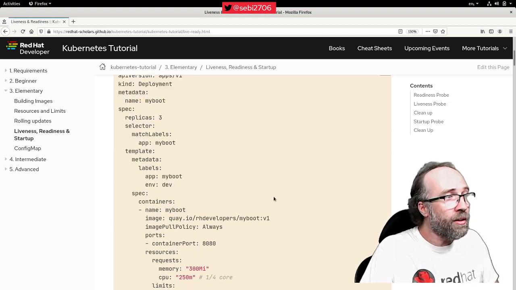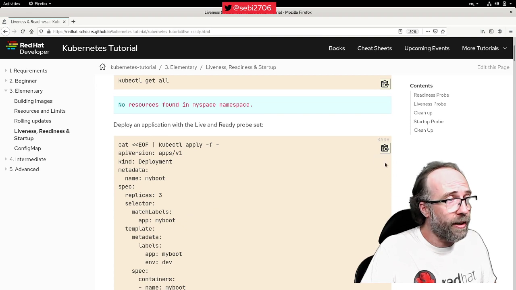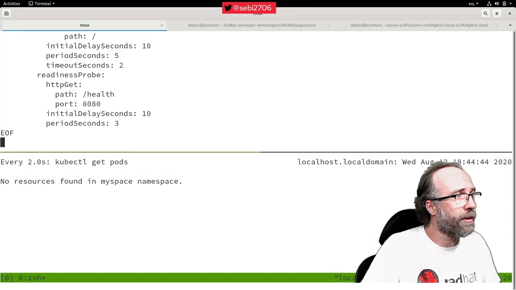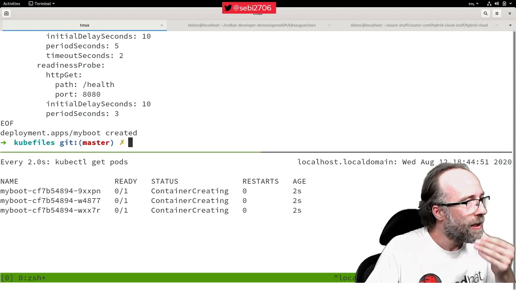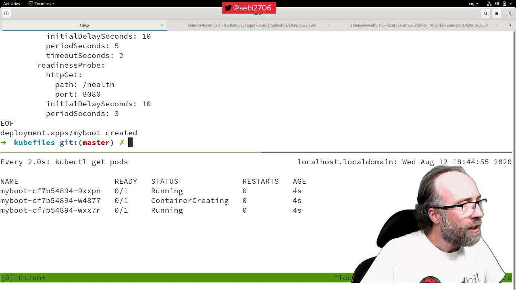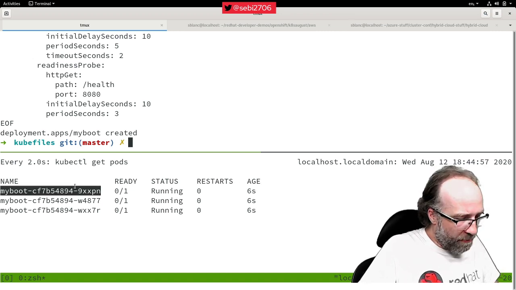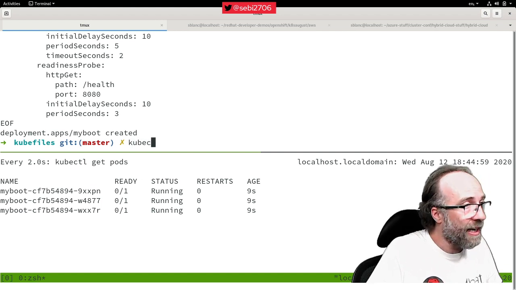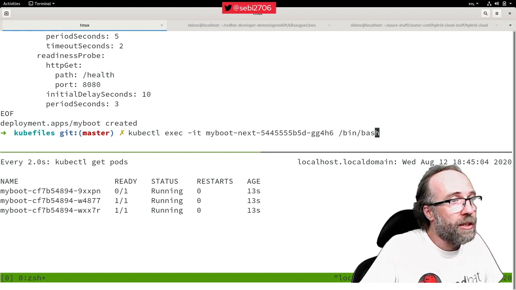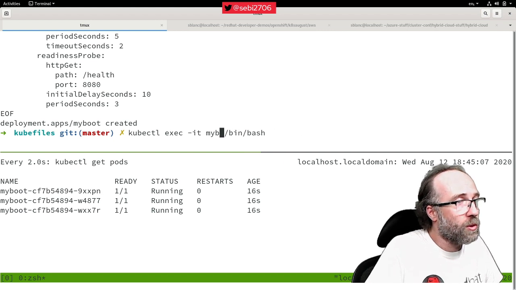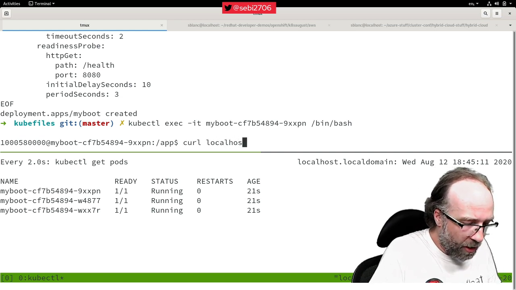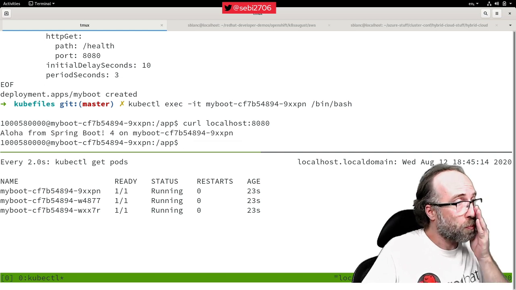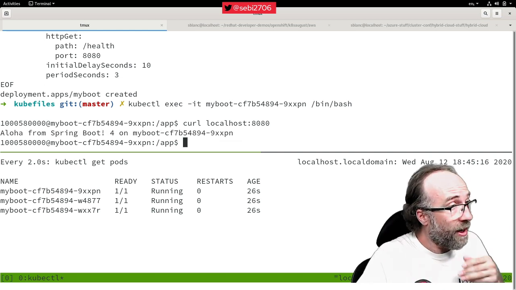Okay. So let me deploy this. I can grab it here, and that should work. Let me see. Okay, and that should deploy an app again. Okay, that deploys an app. Awesome. And let me go into one of these apps, execute. There we go. I'm in my app, and if I do curl localhost 8080, Aloha from Spring Boot. Okay, so it's working perfectly.